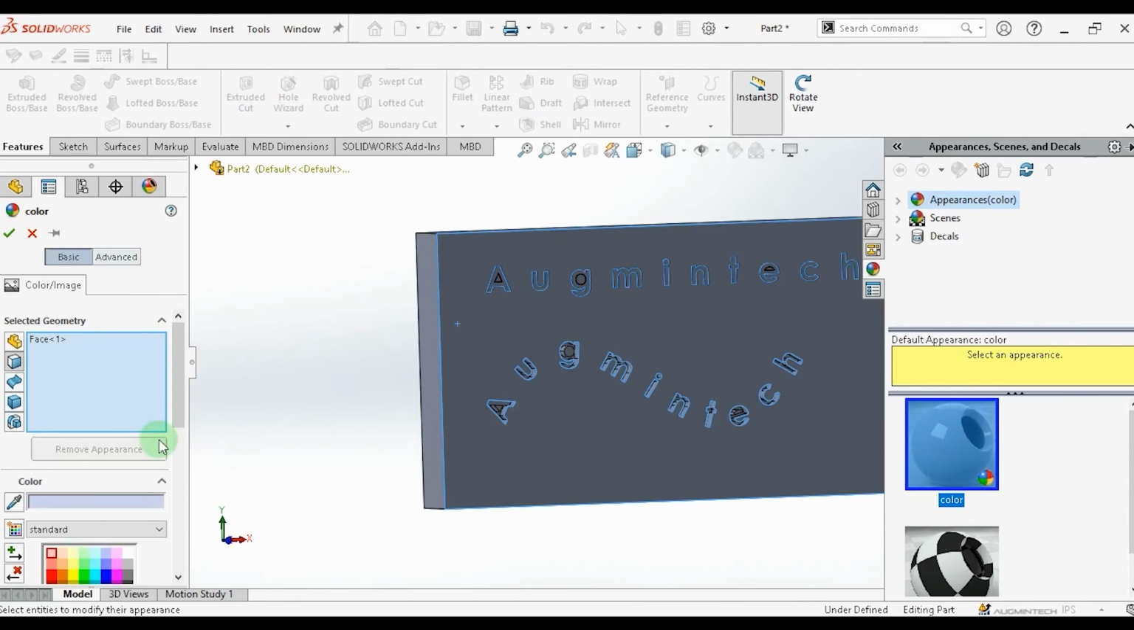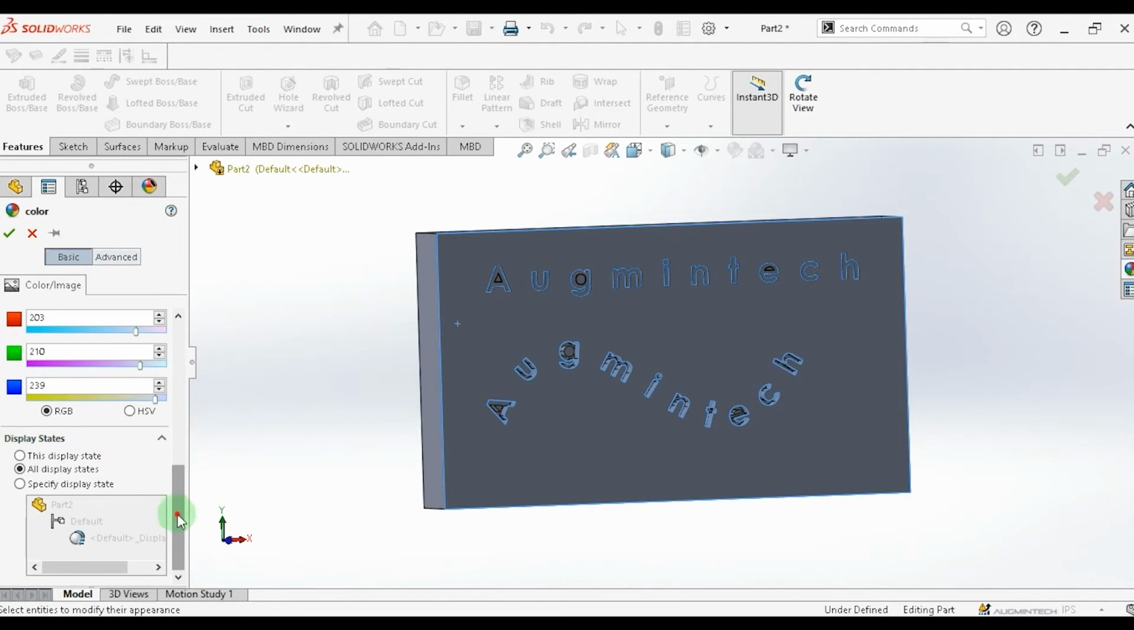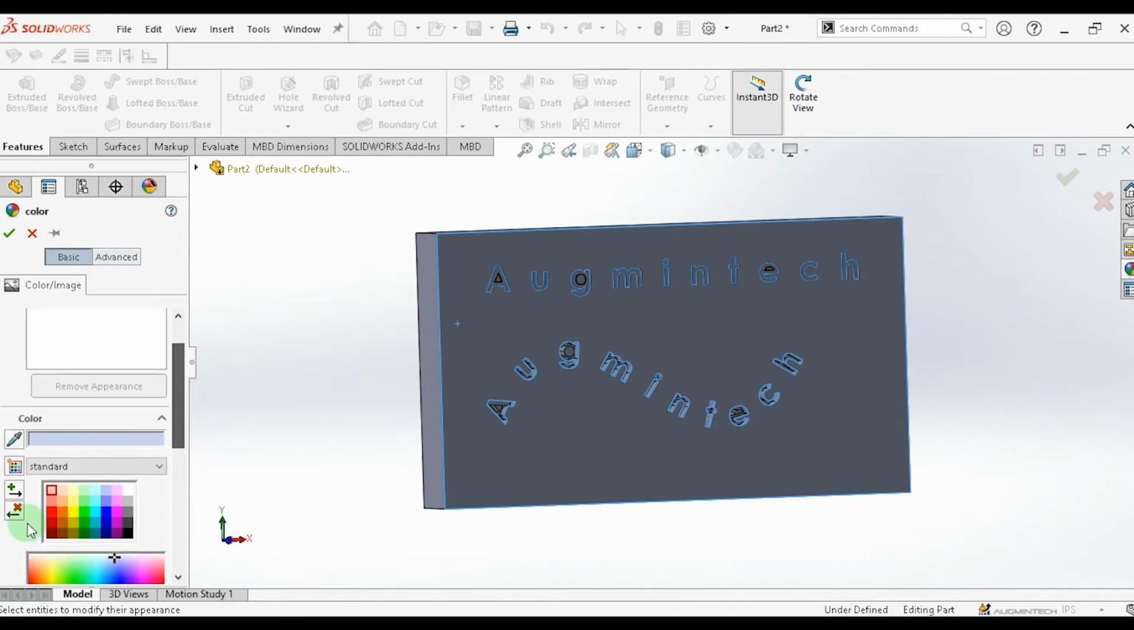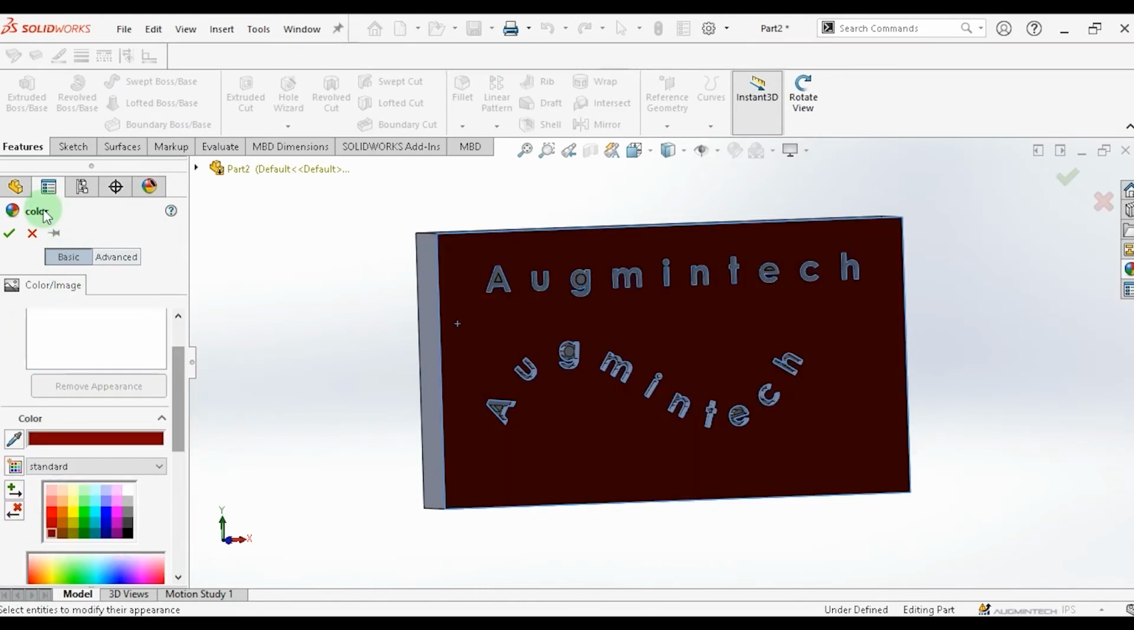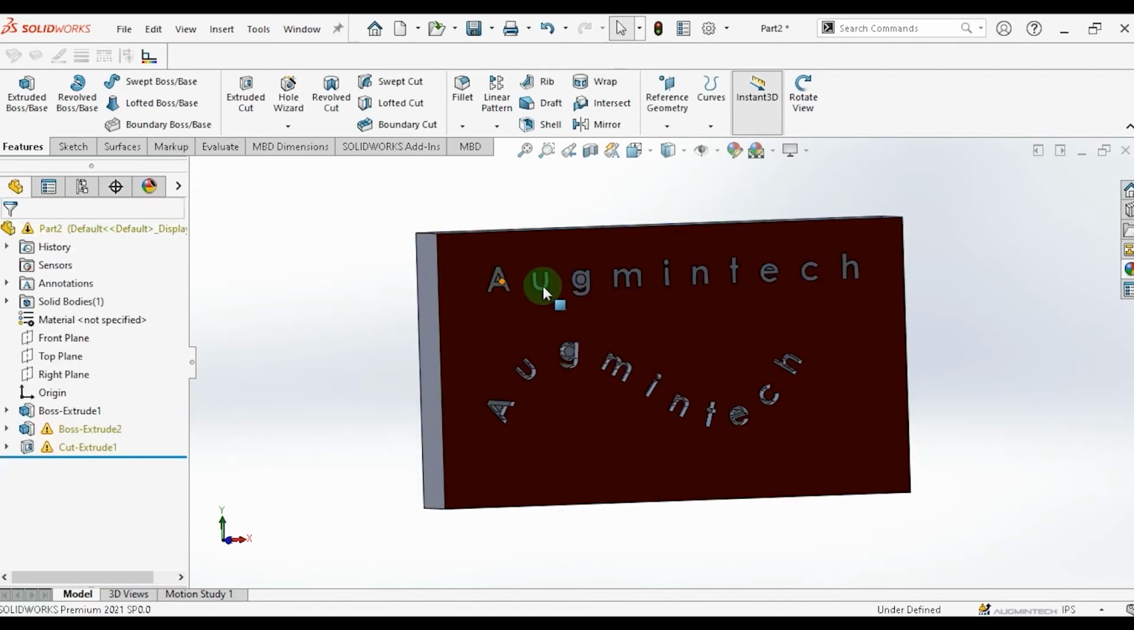Choose solid. Suppose I will make it red. Click OK. Here you can see the quality of letters is not very good because in this the middle part of A is also available, middle part of G is also available, middle part of E is also available.